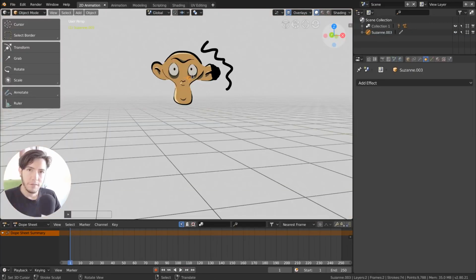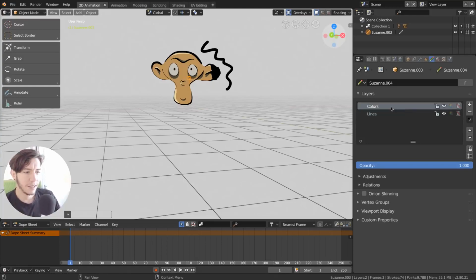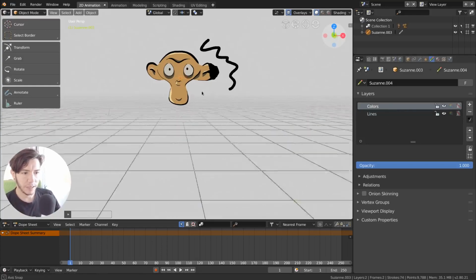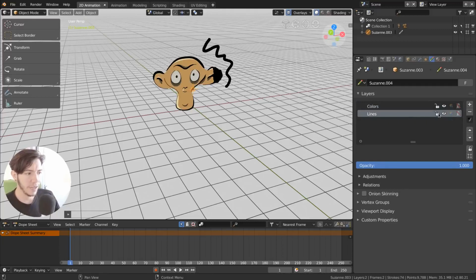So Grease Pencils are now more than ever just another object within Blender. So they have modifiers, they have effects, which is very specific for it, but they also have a edit, like a mesh data, but Grease Pencil data context, where you can split this 2D object, which is actually in a 3D space, but it also has layers within it. So it has colors. You can enable, disable the colors. In this case, you have lines.